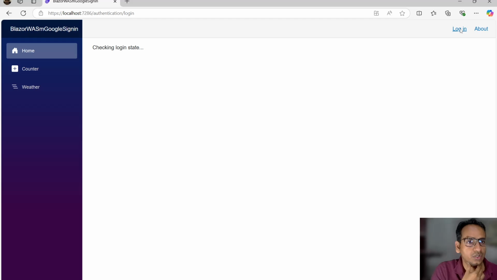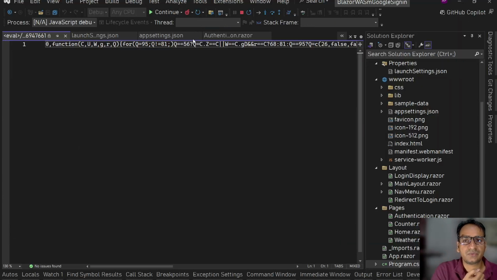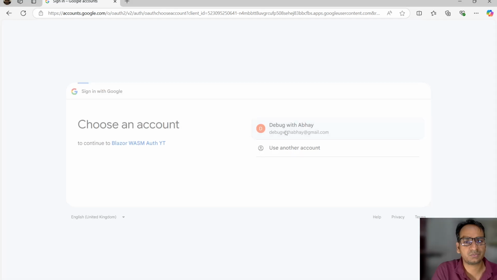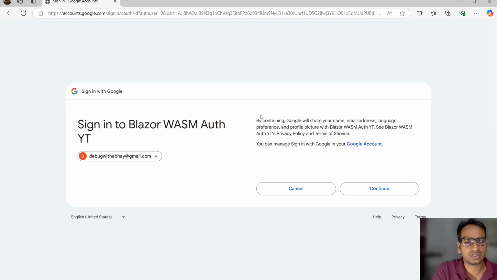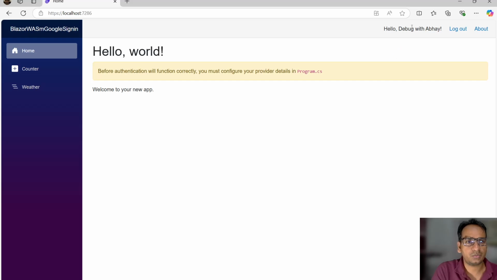Authorizing, login, checking login state. We are here, we just need to select our account because we can have multiple accounts here. If we run it in non-debug mode, then it will simply work fine. For production also, it will work fine. Continue. Login callback. We can see this.